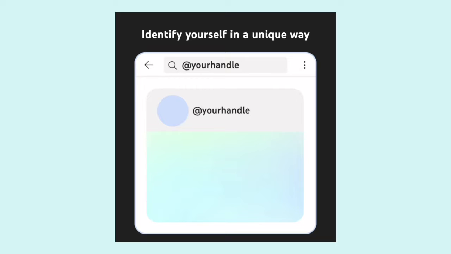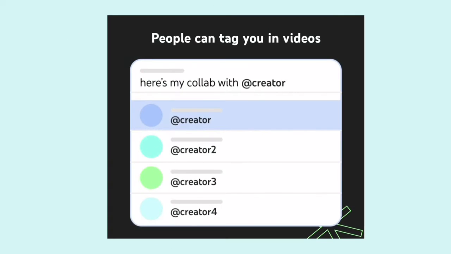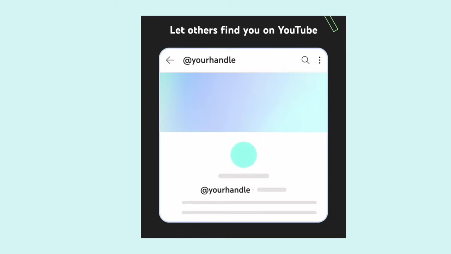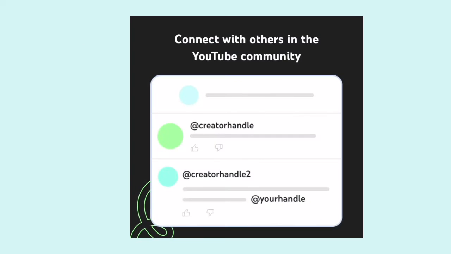Further, it's also a way to identify yourself in a unique way. Also, YouTube handle lets people tag you in videos. Further, you can also find people on YouTube search using YouTube handles. Finally, you can connect with others in the YouTube community tab using YouTube handle.